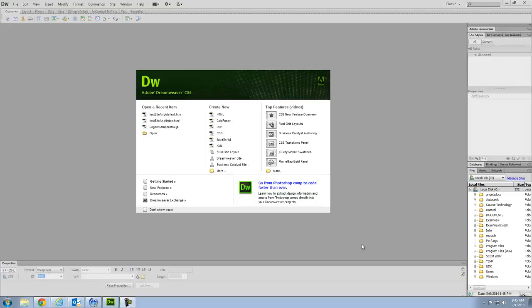This is an introduction to Dreamweaver CS6 and how to get started with setting up a site for the course, as well as how to go about uploading your files to the web server. You'll notice when you first open up Dreamweaver, there's this short list of quick links here, and one of which is to create an HTML file.